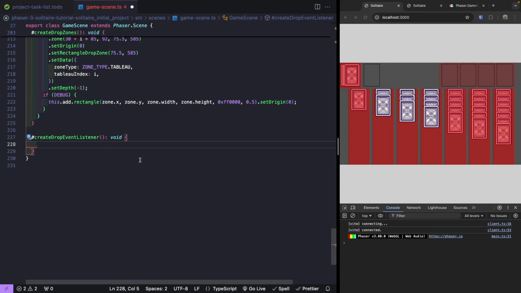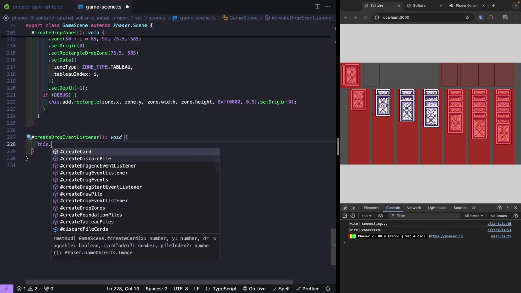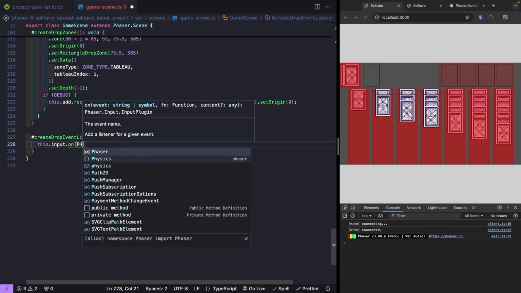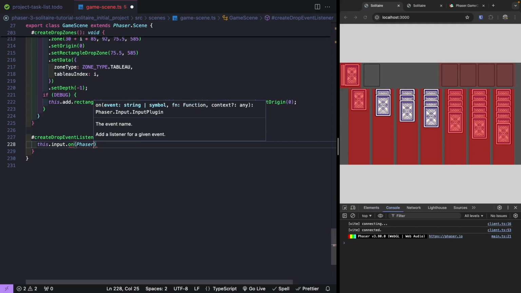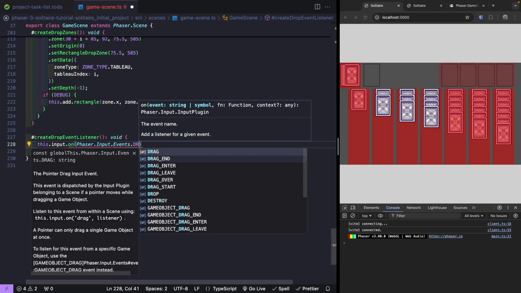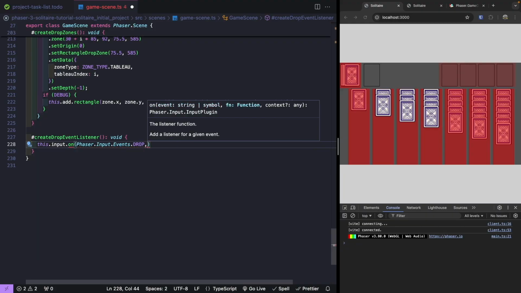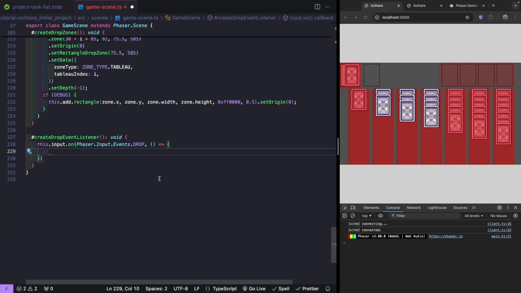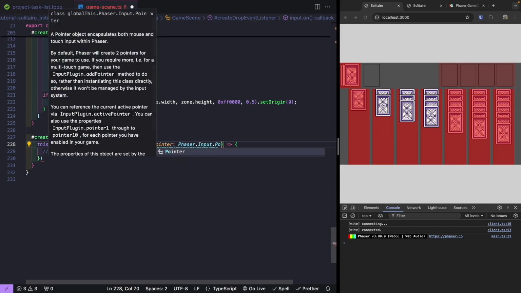And now we want to listen for input on our input plugin. So we'll do our input, we'll do on. For the event that we want to listen for, we'll use Phaser.Input.Events and now let's do our drop event. For our drop event, let's provide our callback function that'll be invoked. When it's invoked, we're going to get 3 arguments. Our first one is going to be our pointer, and this will be our Phaser input pointer.